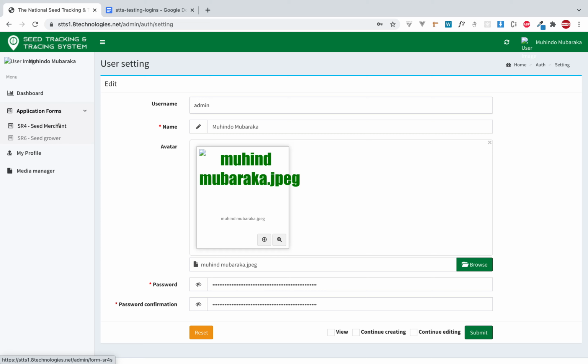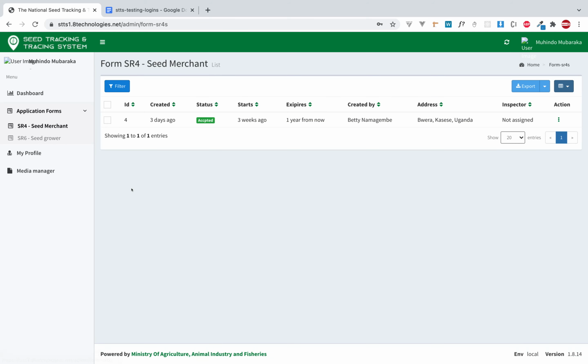As administrator, when they log in, they will be able to access the SR forms, and this is, for example, the SR4 form. As you can see here, only a single form has been submitted. It shows its status, when it starts and when it will expire, when it was created, the address of the person, and the inspector, if there is an assigned inspector to inspect this form. This is just a form that we created while testing, but I'm going to walk you through the procedures taken while creating a form.